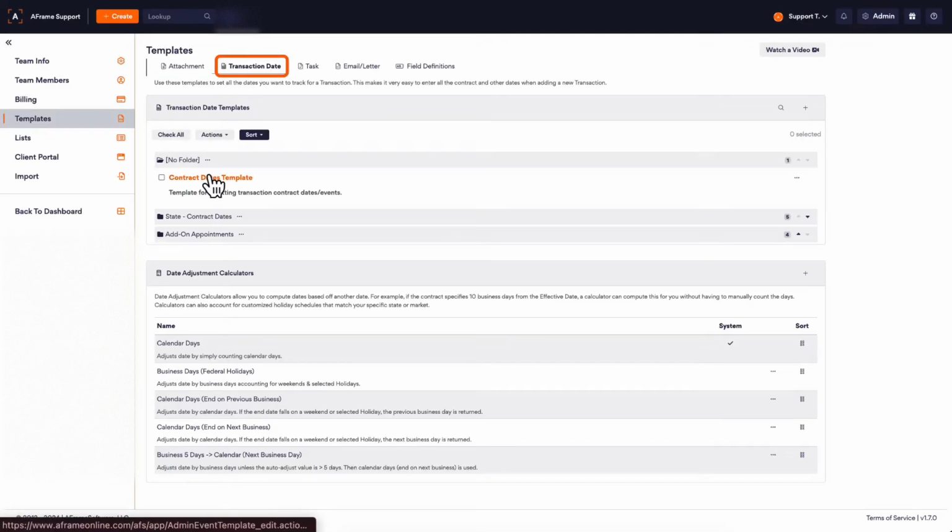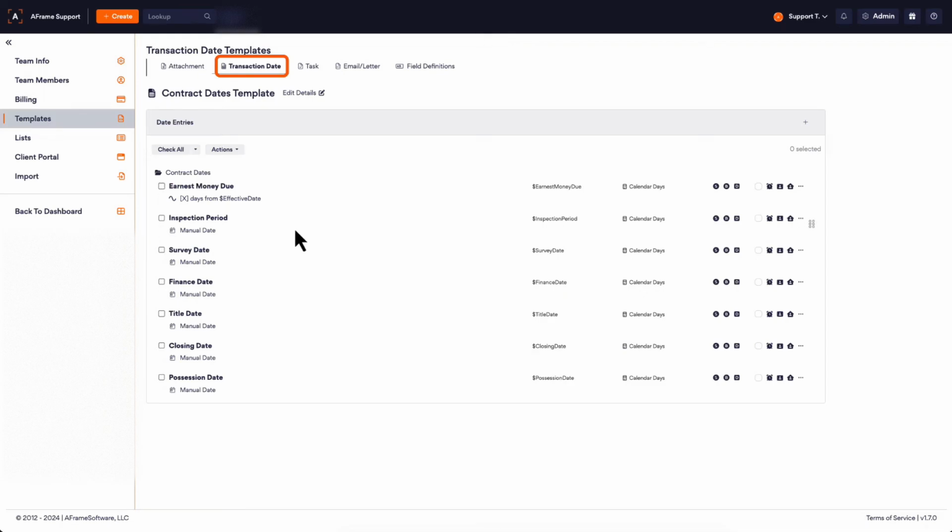Transaction date templates allow you to easily add and enter transaction dates that match your transaction workflow. Most often, you'll create these templates to match the real estate contract in your market, but you can also add other dates that you want to track.